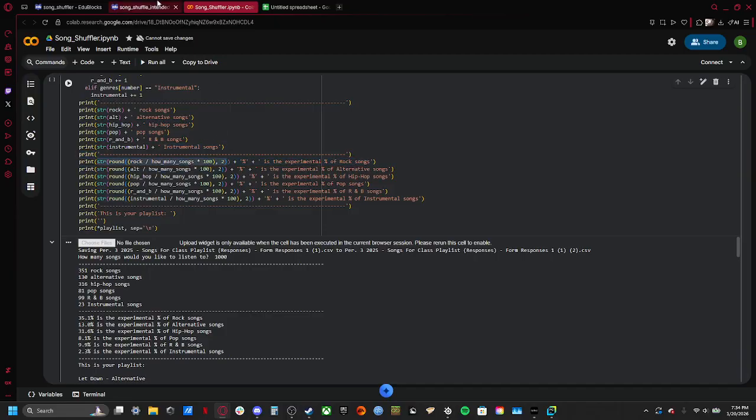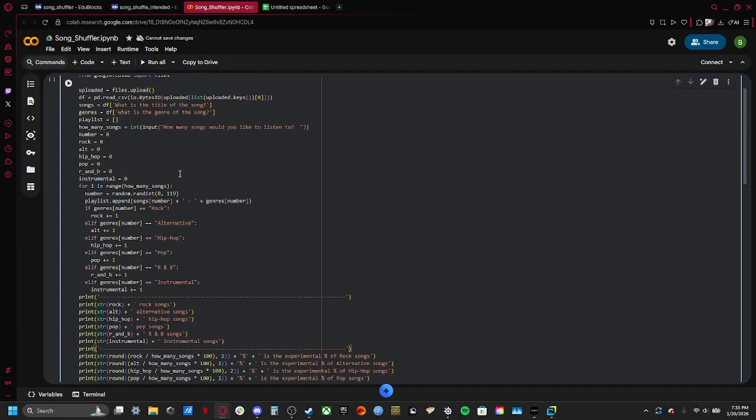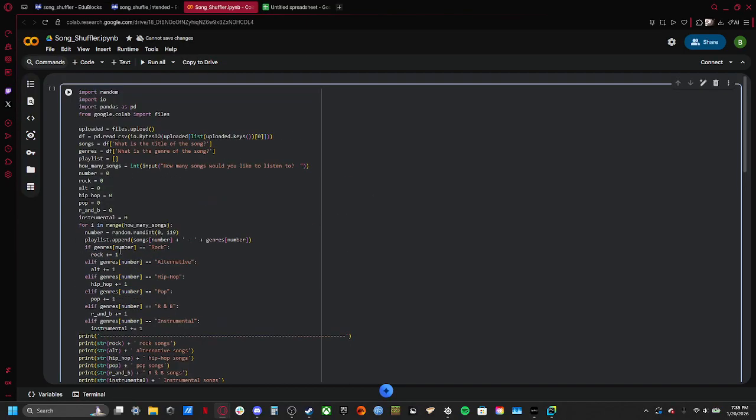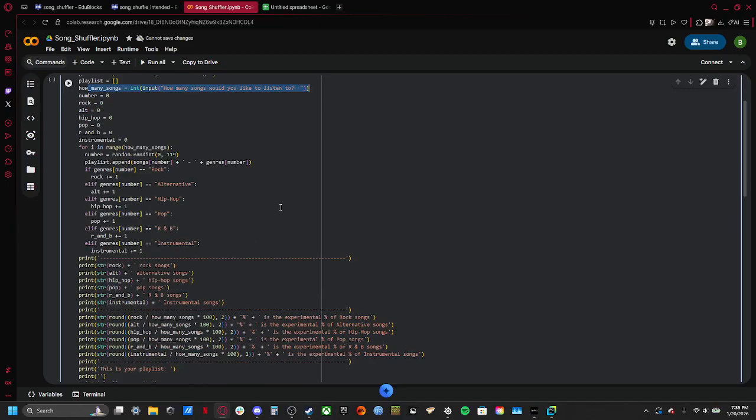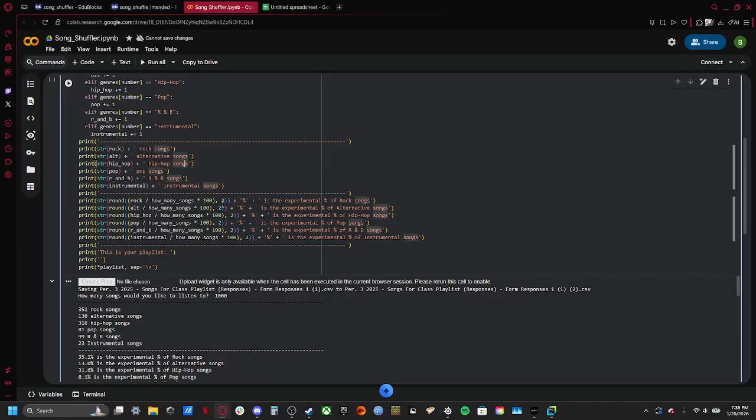So explaining this now, I don't think I rounded, no, I didn't have that there. But so string, right, that just turns this integer, well technically it's a floating point, into a string, which will allow it to be added to other strings. Round, we'll round this, so rock divided by how many songs, right? Rock is what we get here, number of times rock has showed up, divided by how many songs, which is the number of total songs in the playlist. So by doing that, we get a decimal.